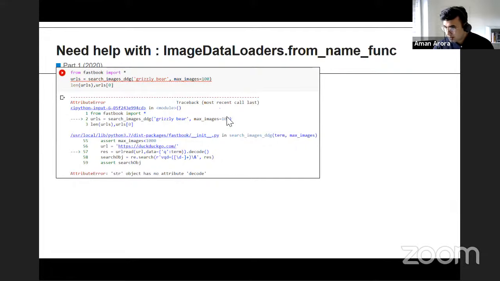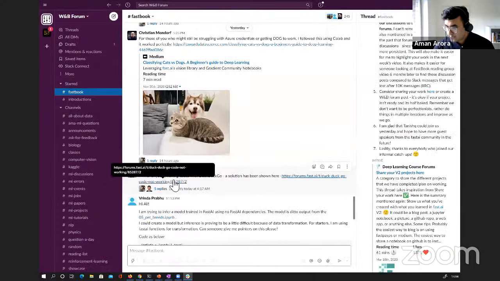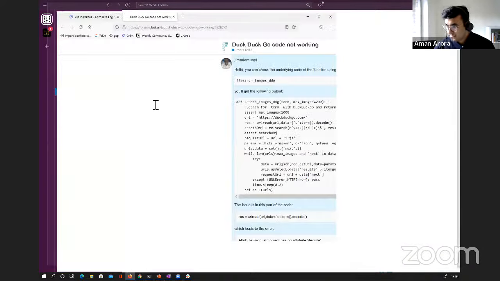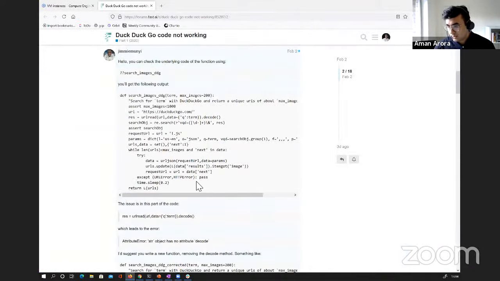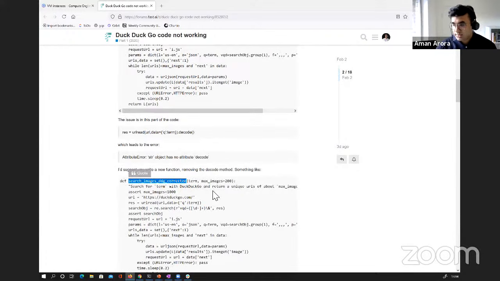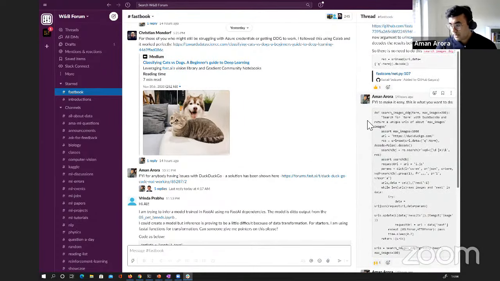On Slack, I did share this link, which tells you what needs to be done. Just use this function instead: search images DDG corrected. We can go into the details on what exactly is going on, but I've already provided in this thread the whole summary and background on what's going on.